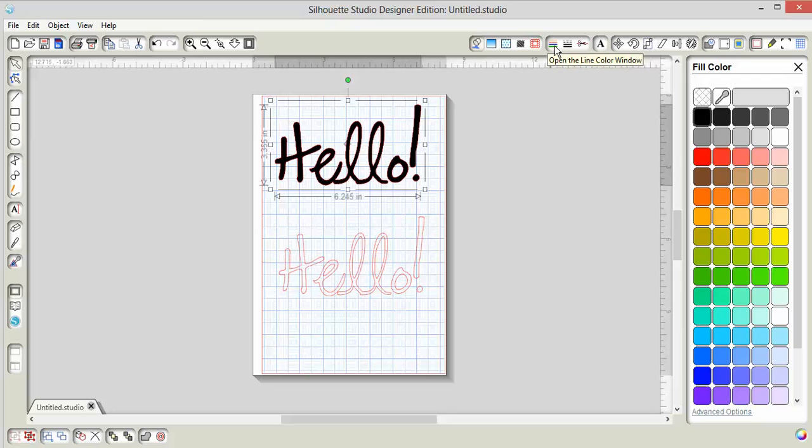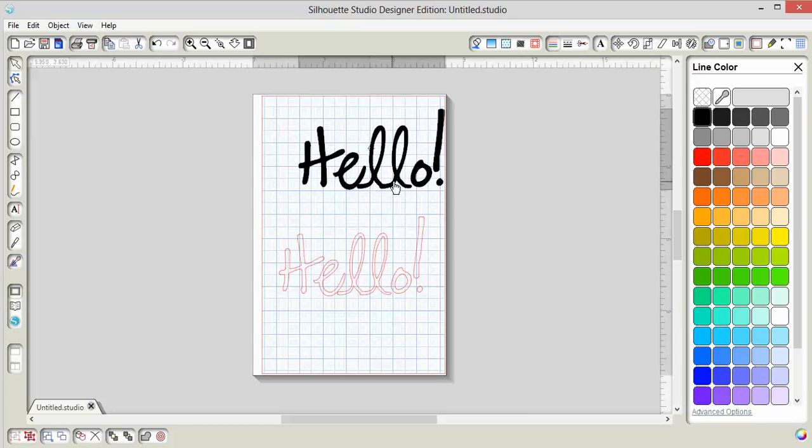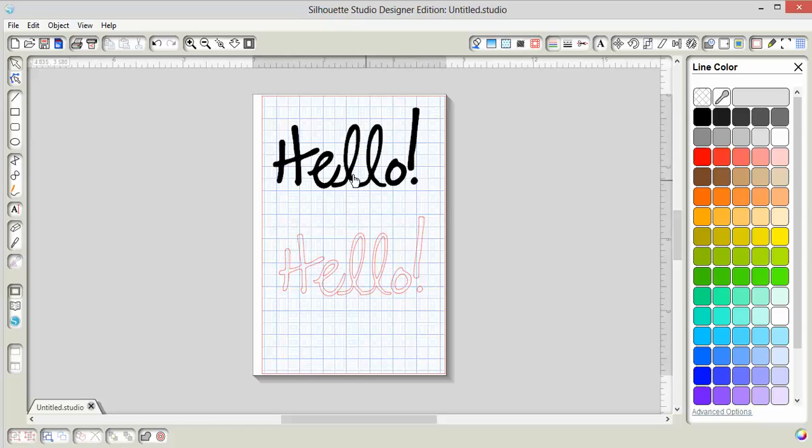There are several different color options in your line color window. It's the second little group there. I click on that. I make that black as well. And now this is exactly what my cut would look like if I were to go ahead and hit the send to Silhouette button to cut this out.